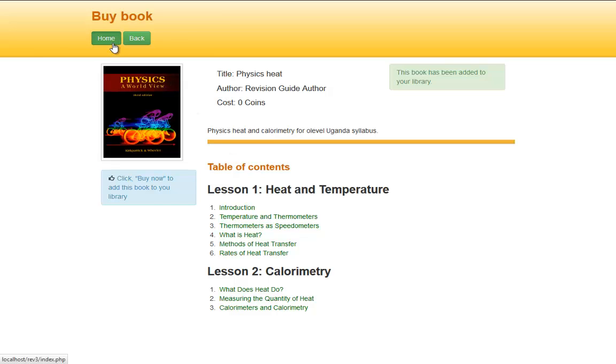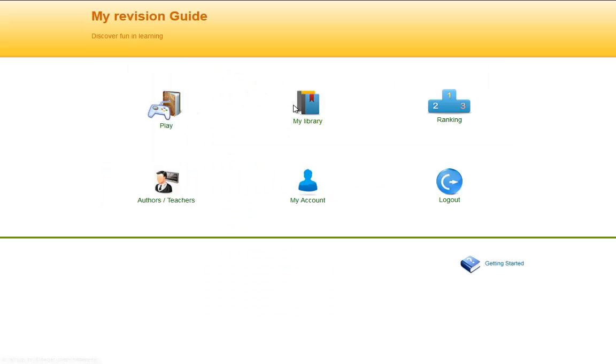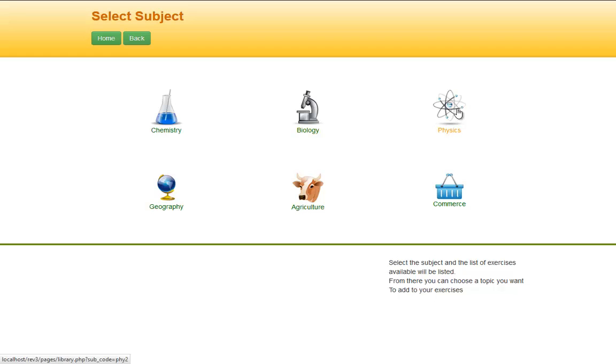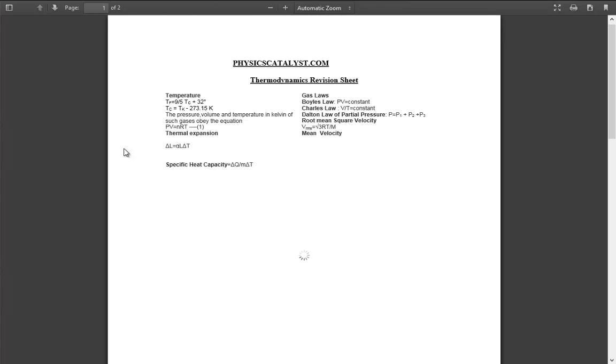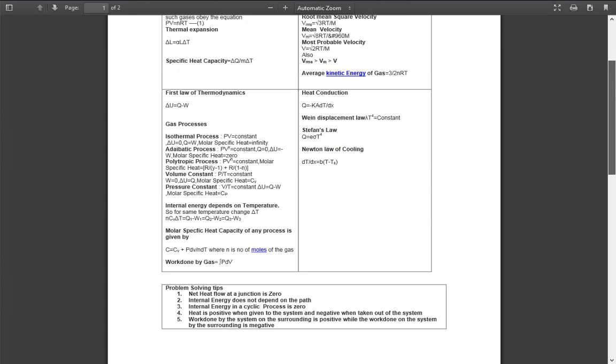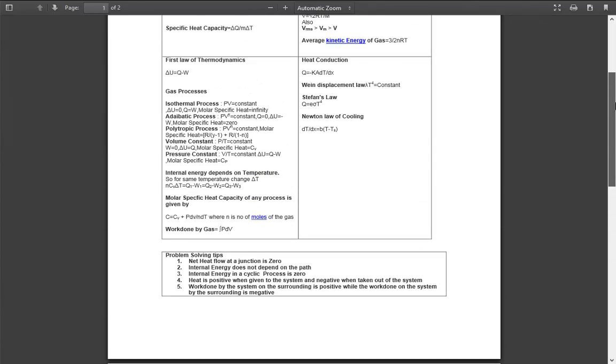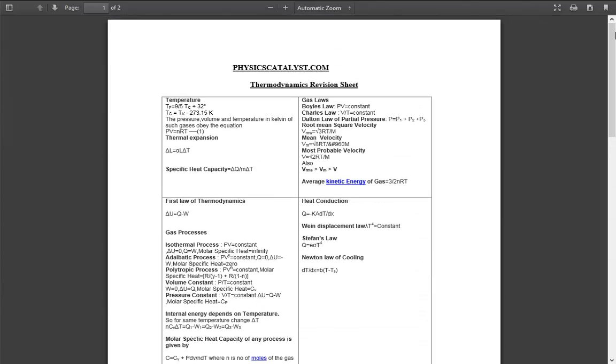When I buy a book, let me show. When I go back to home, go to the library, my physics library, and that book has been added here. So when I click on that book, it just opens and I can read the notes. That means that the library helps students to effectively organize and get notes from teachers they like.